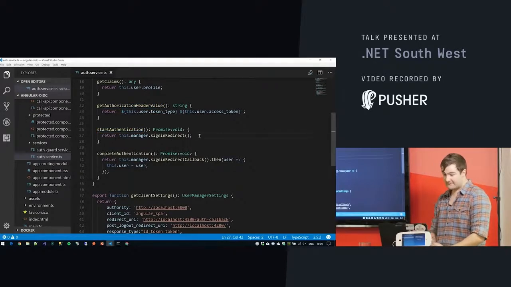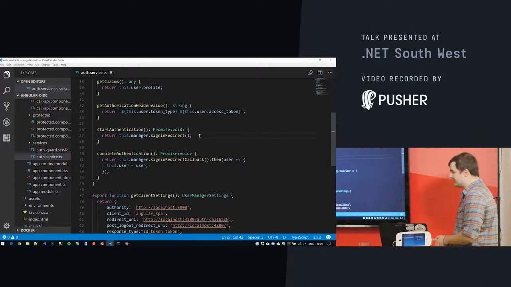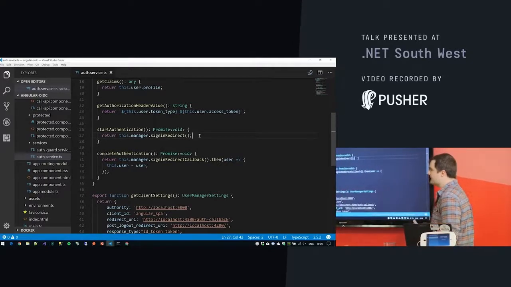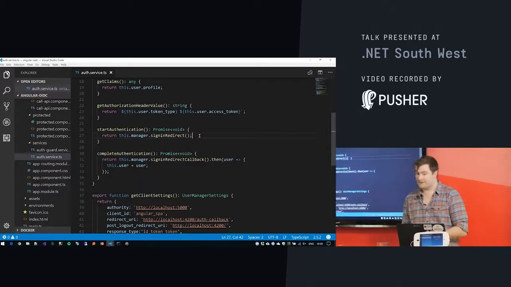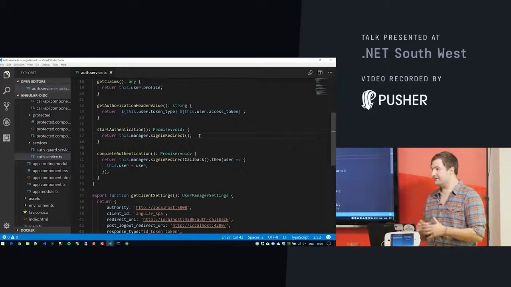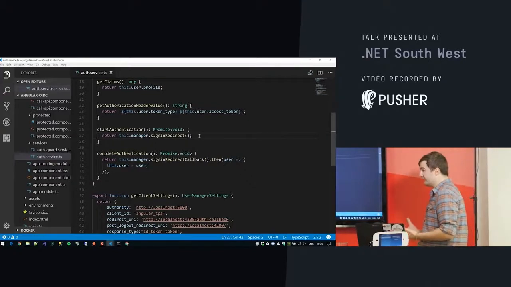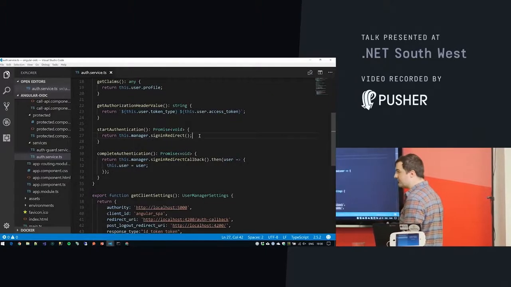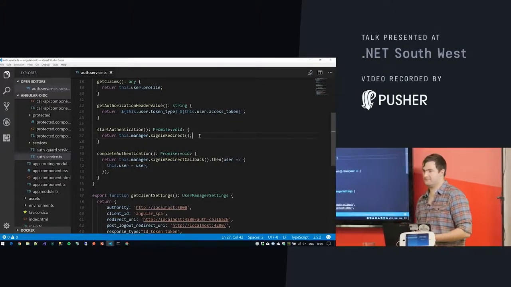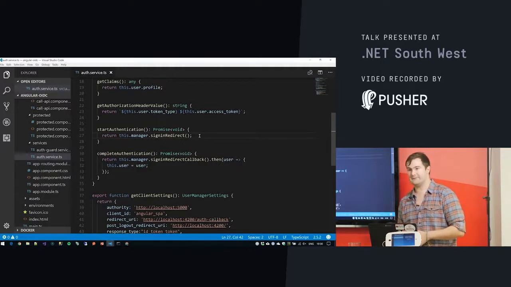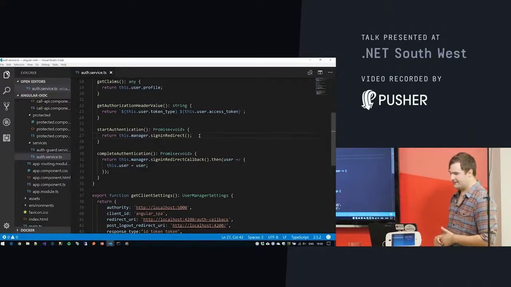But here's where the magic happens. So the start authentication method, or sign-in redirect even, sorry. So this is where we just tell OIDC client, do your thing, yeah? So we've configured it with the client settings. So here's all the information about yourself you need to know to do a successful authentication request. And by calling this, it will automatically generate that URL, the authorize request we saw earlier, and redirect the user to the authorization server using that URL.